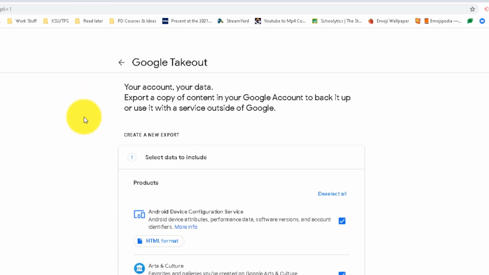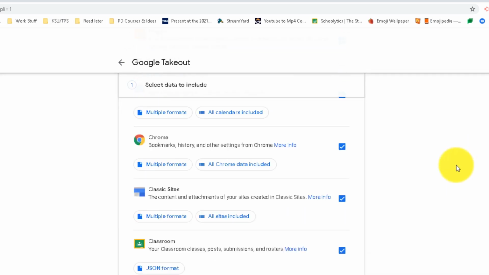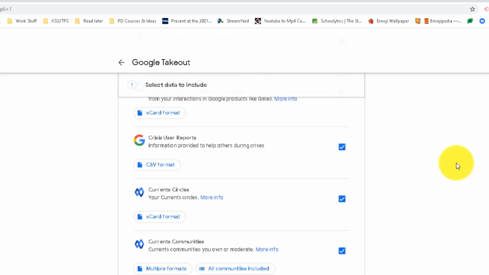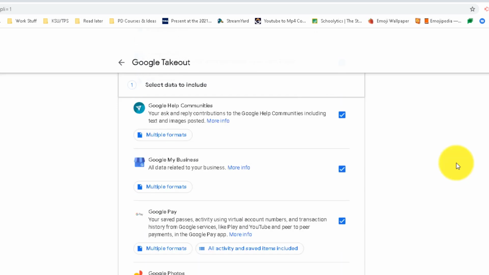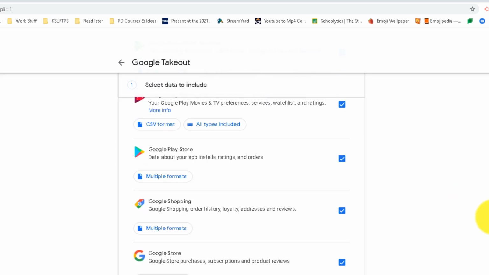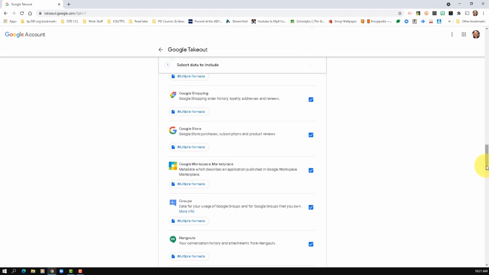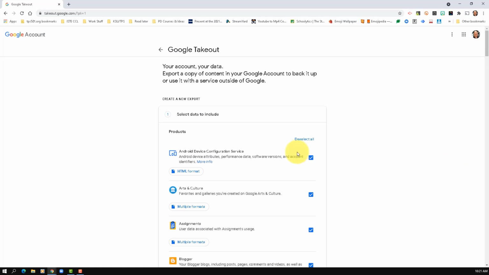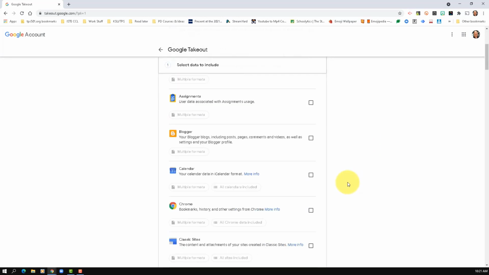On this first page, it's going to show you everything associated with your account, like all your calendar information, Chrome information, sites, Classroom, everything that is associated with your Google account through the district. Most of this you probably don't want or don't need to take with you. Some of it you won't have any data in at all, like the Google Shopping or the store or anything like that. So what you can do to make the process go quicker is deselect all of these because they are selected by default. Go down and then pick which ones you want to save.